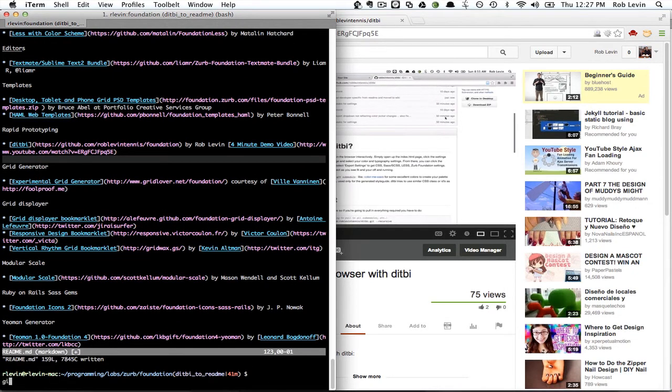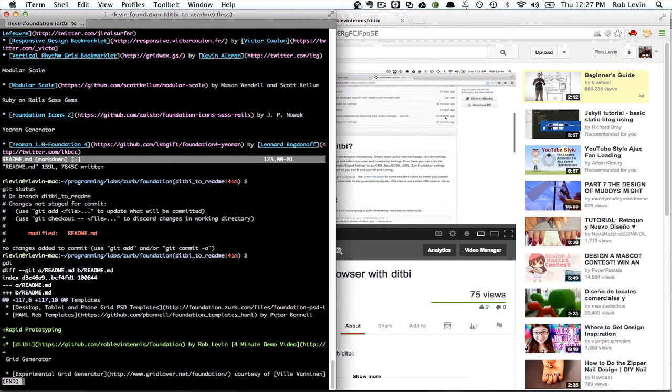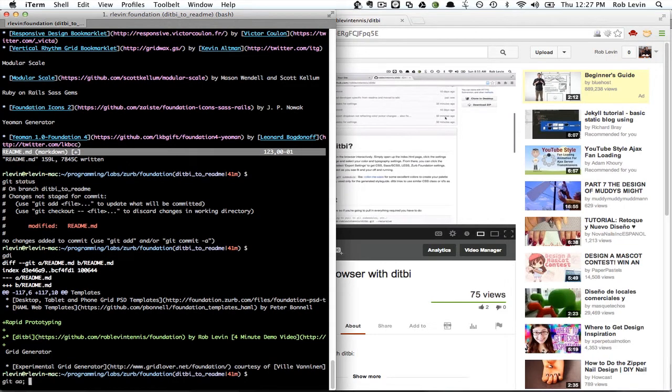And so now if I do a git status, it's just that one file that's changed, and looks like it's just that one line. So that looks good. So I'm going to go ahead and add those. I have some shortcuts. It's basically doing a git add all and git commit.